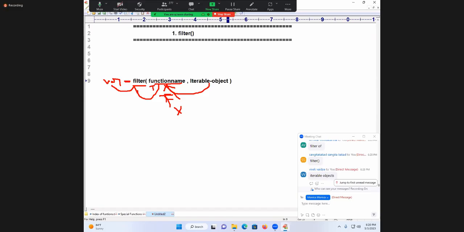Are you understanding this? This filter function will continue for all the elements of what? The iterable object. If the iterable object contains 100 elements, those 100 elements will be sent one by one to whom? To the function name. Are you following me?